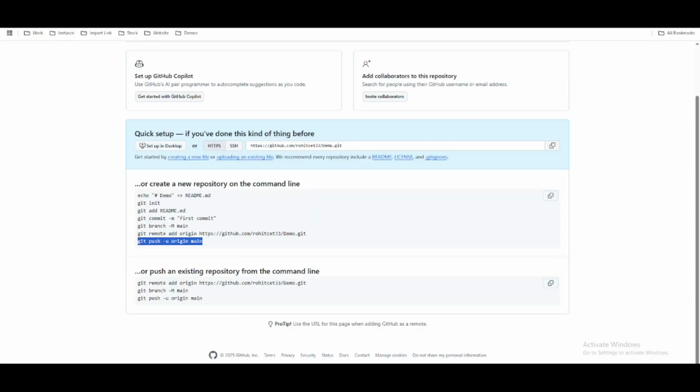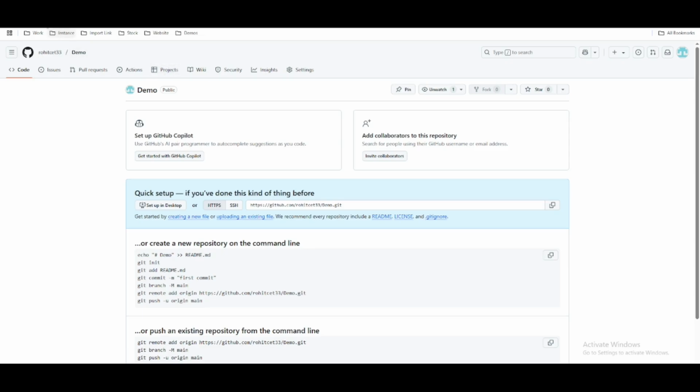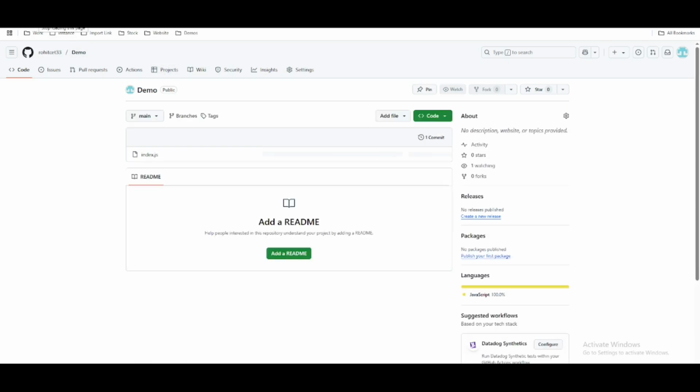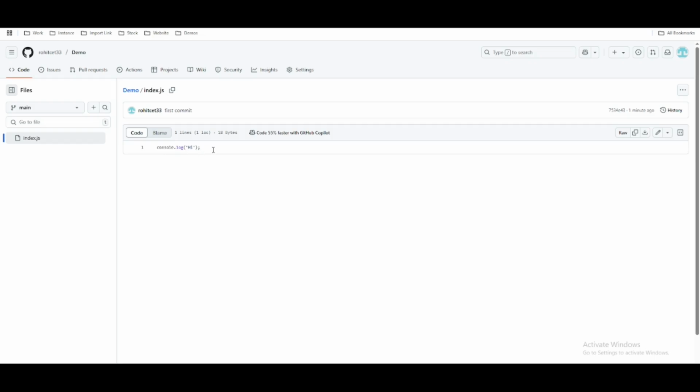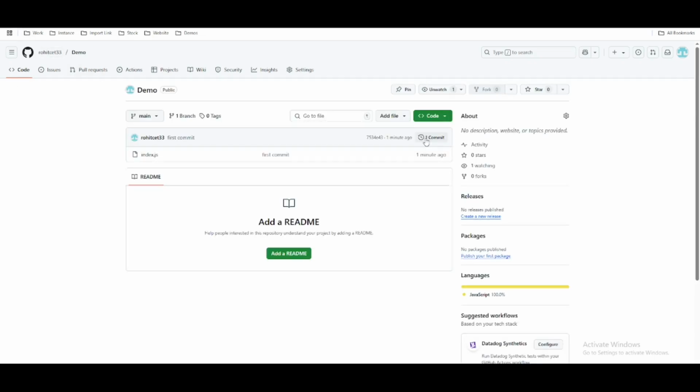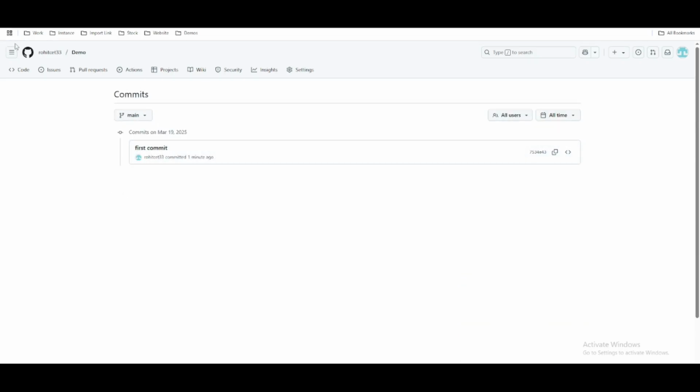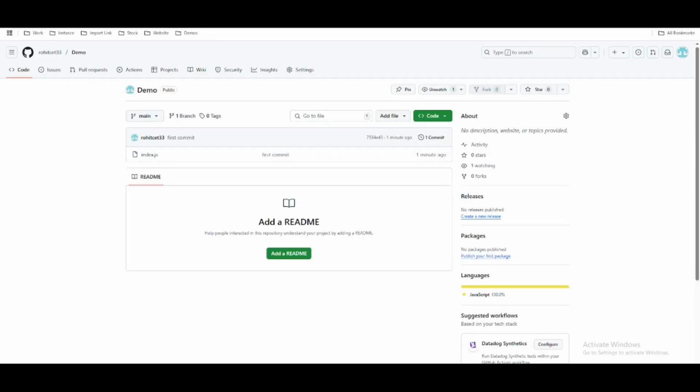If we go here and duplicate that screen, you will be able to see that our index.js file is added here. You can see this is our first commit, and if I open that, you can see our console.log in the index file. If I come back, you can see that I have done the first commit, which is showing here as 1 minute ago. So this is our commit log. This way you can upload your files to your GitHub.